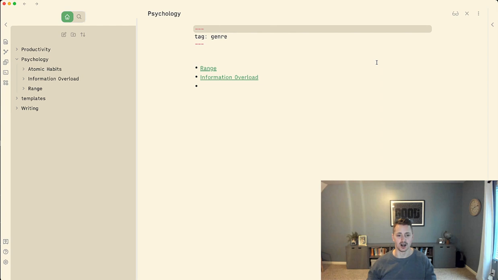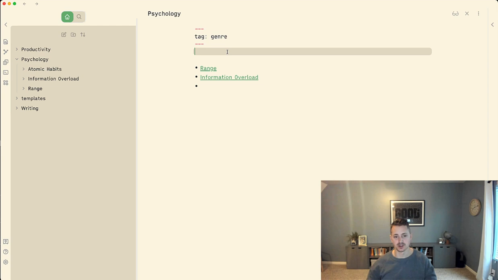If you were to look at the file system, there is a folder called psychology, and then there's a file called psychology.md, and that is what's being displayed here. That plugin just allows the folder to be presented as a note inside of Obsidian. With that, we'll take a look at the metadata.